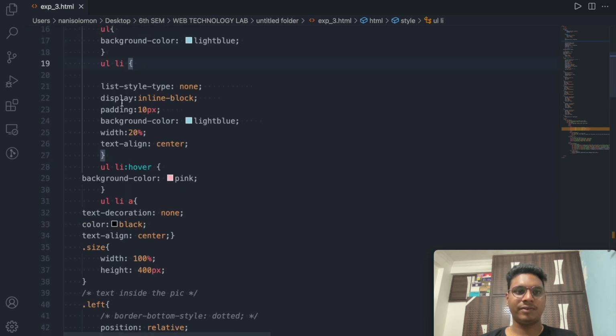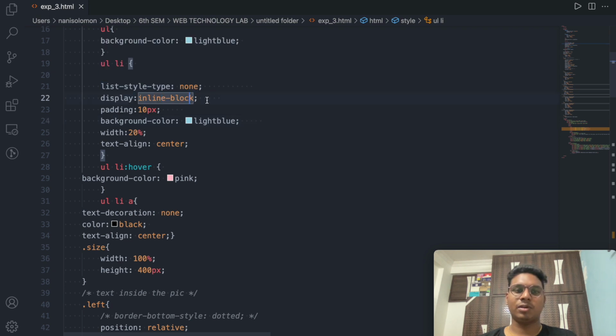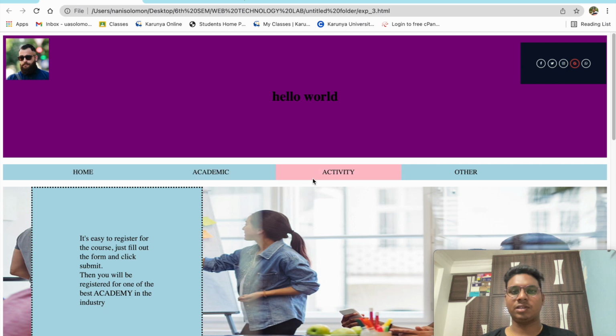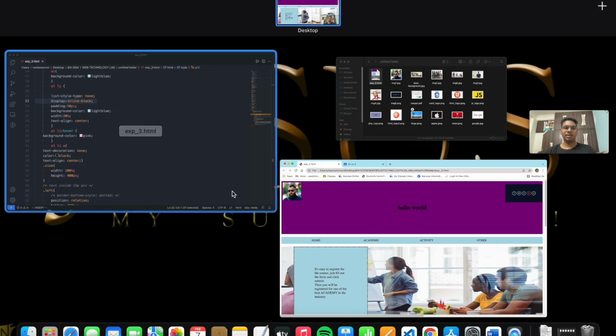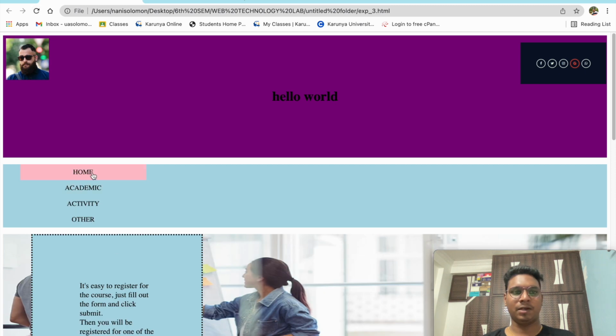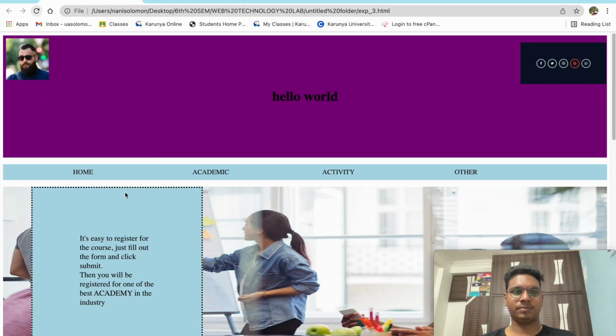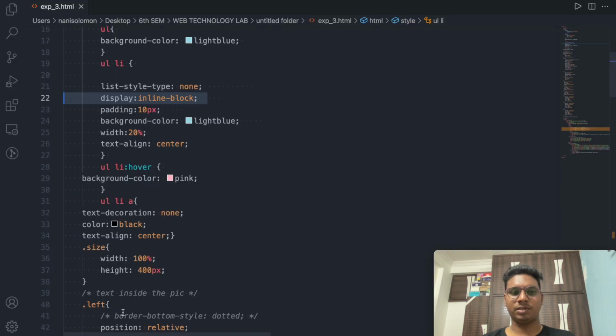In that we have list-style-type none. The type we are giving as none. Display inline-block. This is the keyword which makes our content come in a straight line. So we got it this way. This is done by this line, display inline-block. I'll show you the difference. I'll save it and you can see the difference. Home, academics, it will be in this way. When this line, display inline-block, is applied, it makes a change like this. I hope you understood.